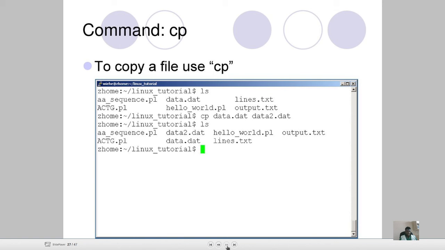Just like the name implies, as in the example you can see there, we list the content, then we're copying. I used this not too long ago. We're copying data.dat to data2.dat. What that's going to do is copy data.dat and name the copy data2.dat, as you can see in the example here. Now we've got data2.dat and also data.dat.